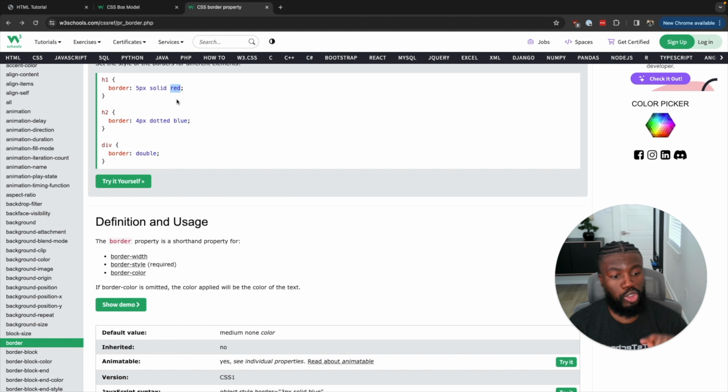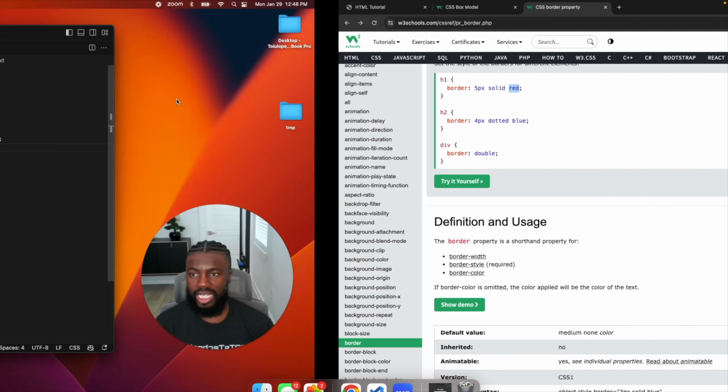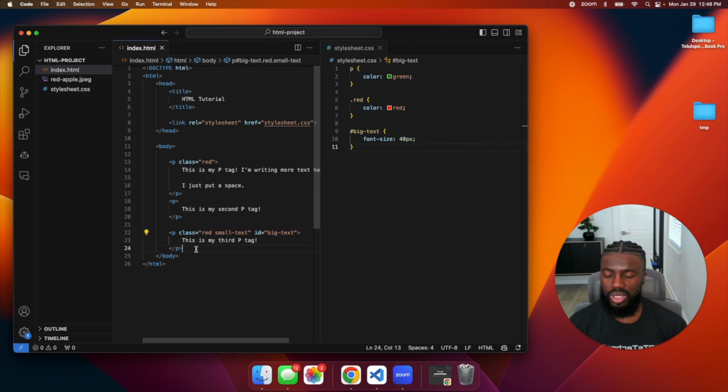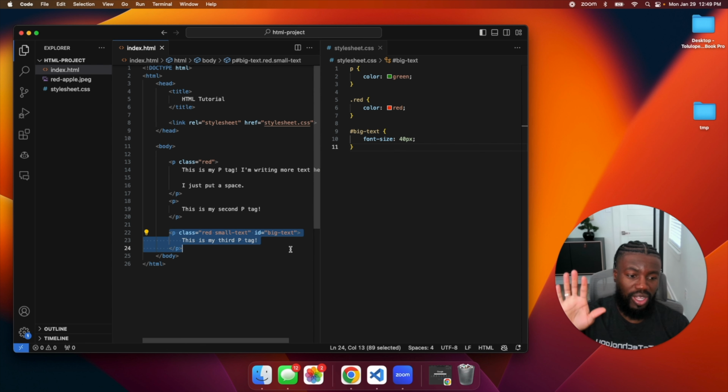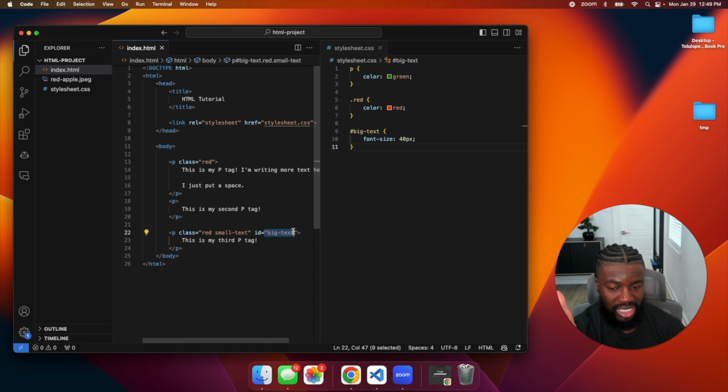So let's go try this on one of our elements actually. So let's do it on this P tag here, the one with the ID big text. All right, the one with the ID big text. Remember, we only want to target this third P element. How do we do that? By using the ID attribute.